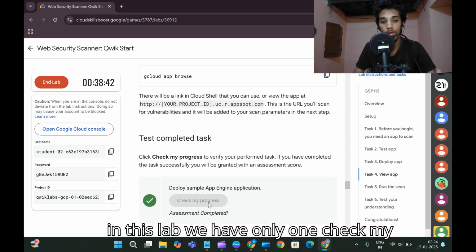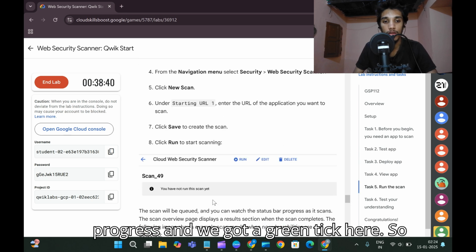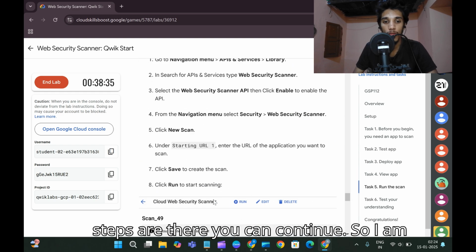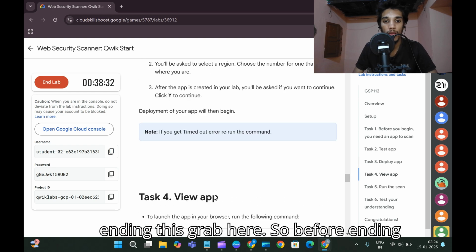In this lab we have only one Check my progress, and we got a green tick here. There is no more Check my progress and there are no more steps. If there were more steps, you could continue. So I am ending this lab here.